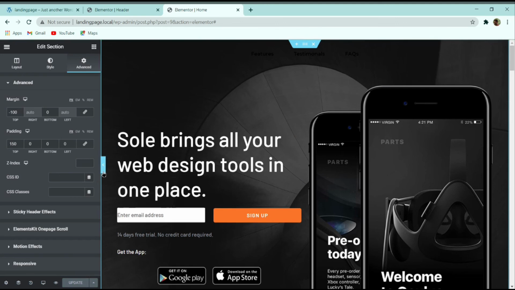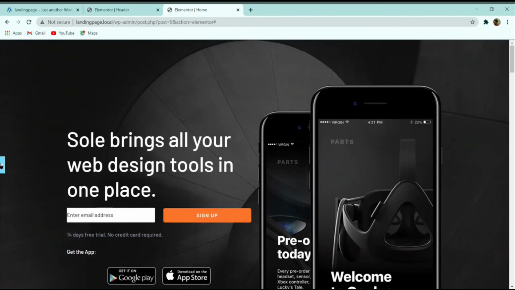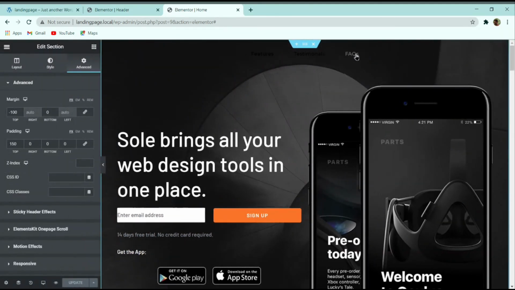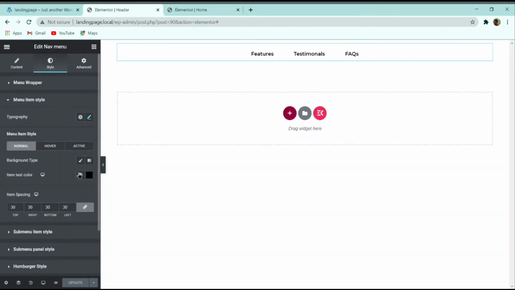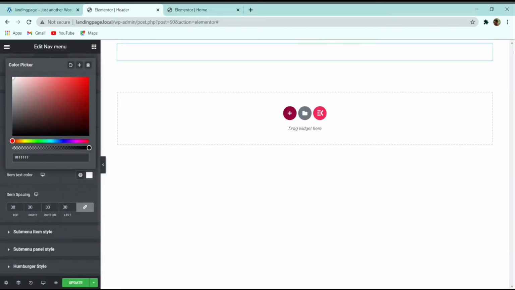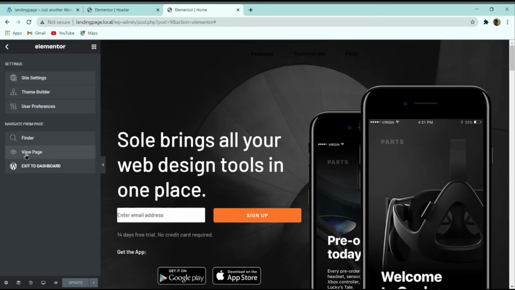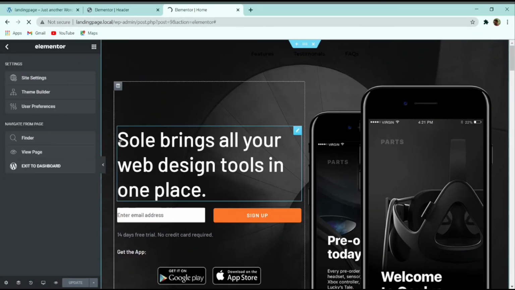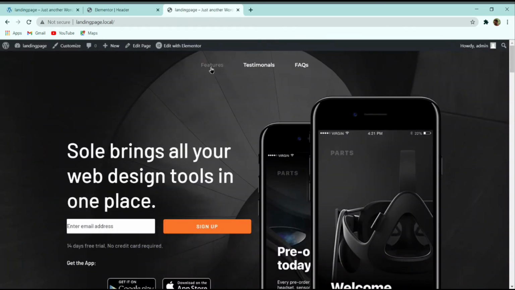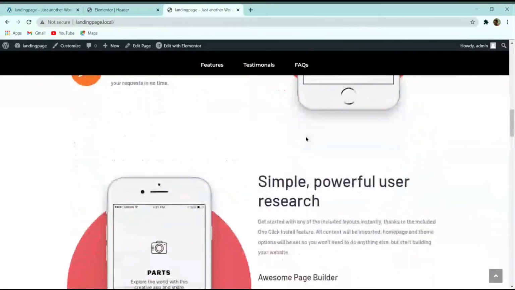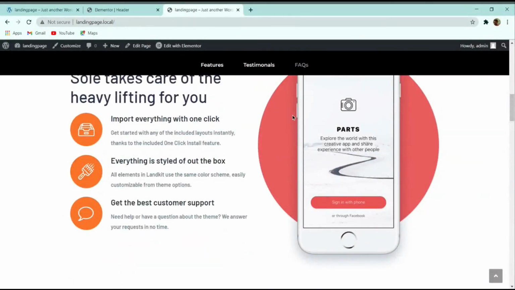So now here as you can see that these features and everything is appearing, but they are not visible. So now I will make the item text color white, and then click on update. So after that, let us view the page and see how it looks. So now here you can see that we have all these sections, and when we are scrolling over it, we are getting the sticky header.